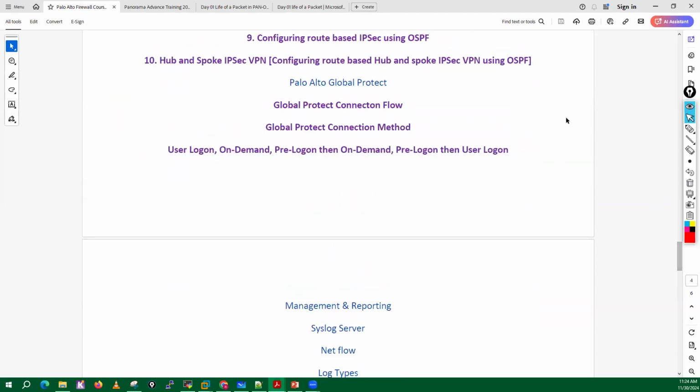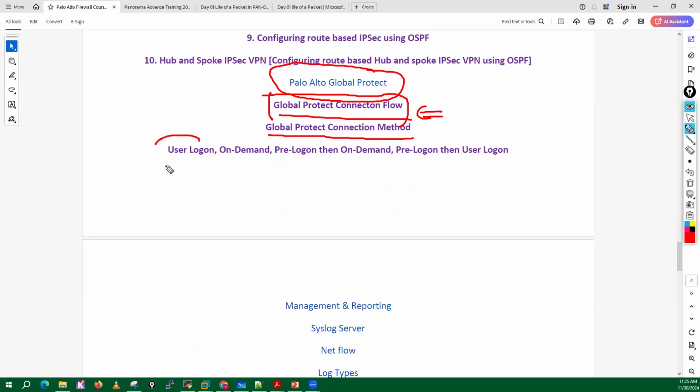Then we will discuss GlobalProtect VPN. In GlobalProtect also we will decrypt your GlobalProtect related packets. We will go through the connection flow, because if you know the connection flow, you are able to do the troubleshooting. Otherwise GlobalProtect troubleshooting becomes very difficult. We will discuss the GlobalProtect connection methods, how we can configure the user-logon method, then on-demand method, then pre-logon on-demand, and pre-logon user-logon. All these four methods we will discuss with practicals.